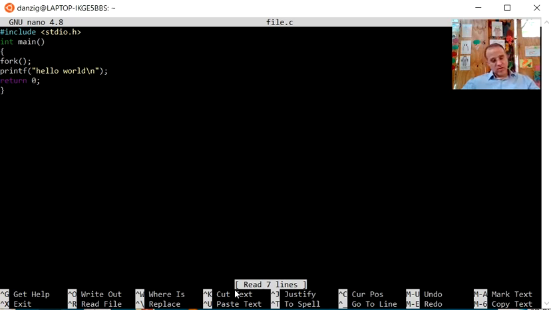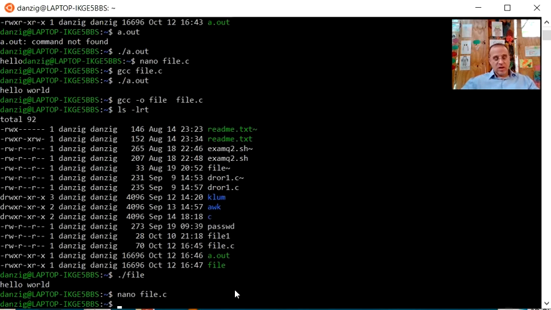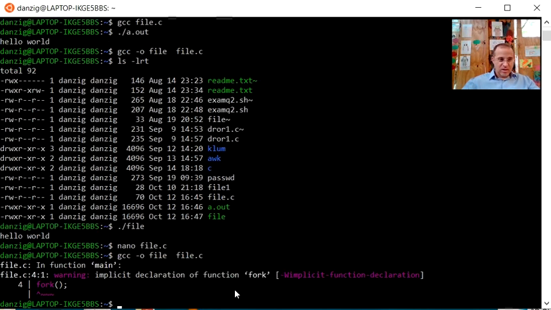So if I save it, and now I compile it again, it tells me fork, implicit declaration of function fork. In other words, it treats fork as though it's a new function, but I didn't want to declare or define that function. I wanted to use the library function fork. So I have to find it in the library. So I'll do man fork.